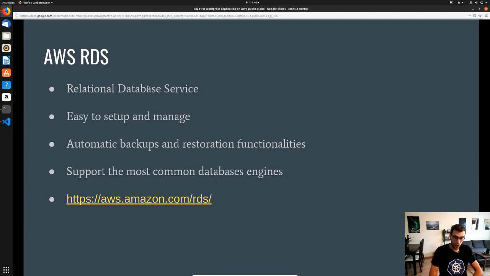Okay. There are also automatic backups and restore functionalities on this managed service from AWS. So if you need to do a backup before a data migration, you can easily do it. We're going to talk later on in more detail about RDS. It's not the main topic today, but just to share some stuff.